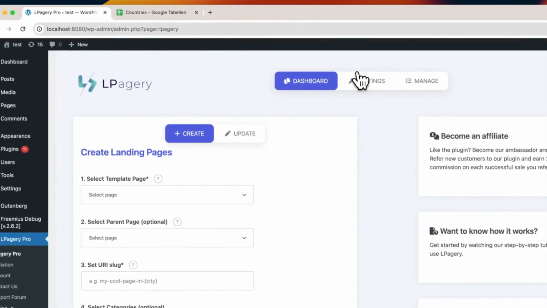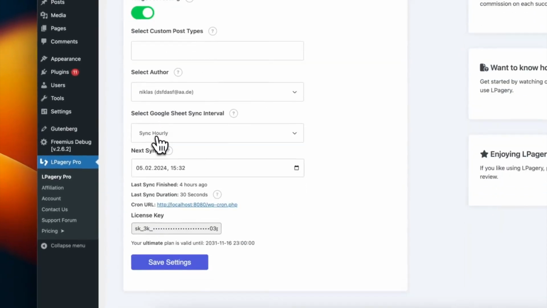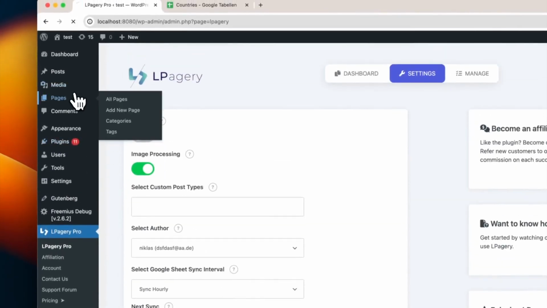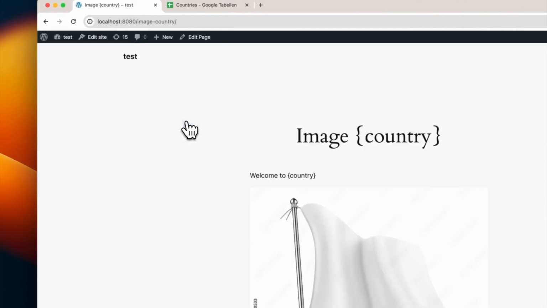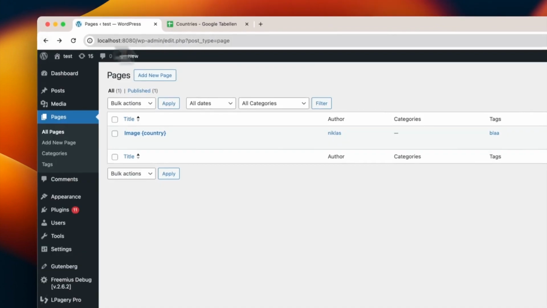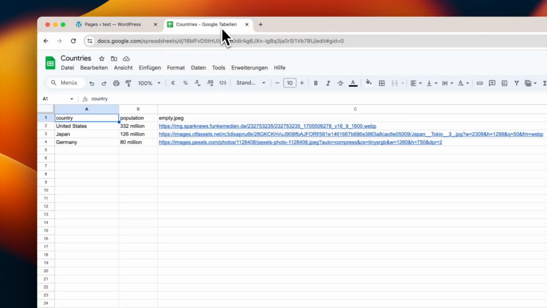To begin, ensure that image processing is activated. This is essential for accessing our advanced image customization tools. We'll work with a template page as our starting point. Our example features a placeholder flag image, demonstrating how to substitute it with the images you prefer.